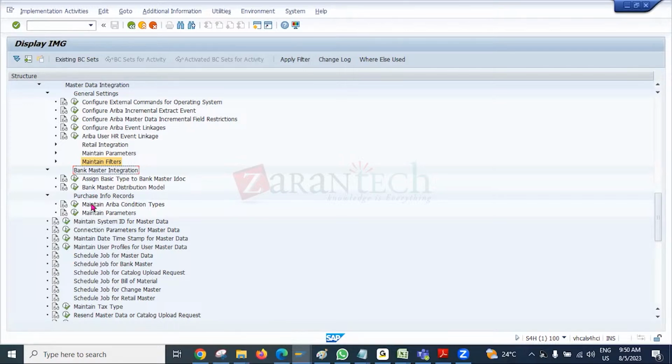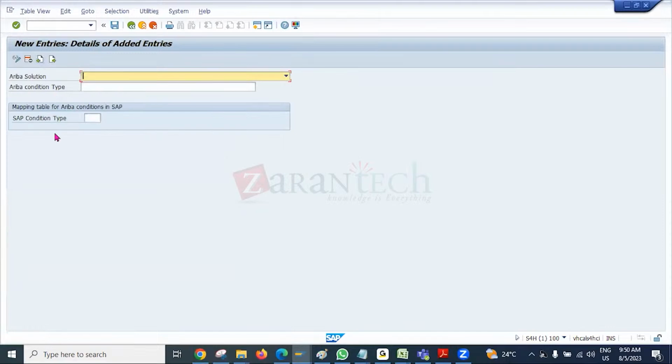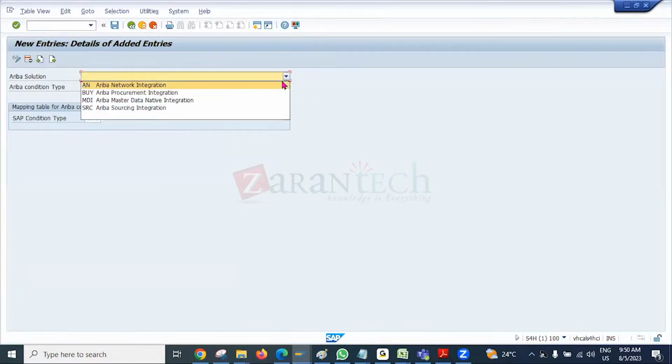So in case of the purchase info record, we have two config nodes. One is maintain Ariba condition type, and second is maintain parameters. When you come into maintain Ariba condition type, here we have to maintain a particular condition type. So if you see this, you have to open the new entries. Now here we have to maintain the particular Ariba solutions like Ariba Network, procurement, master data, and sourcing, right?